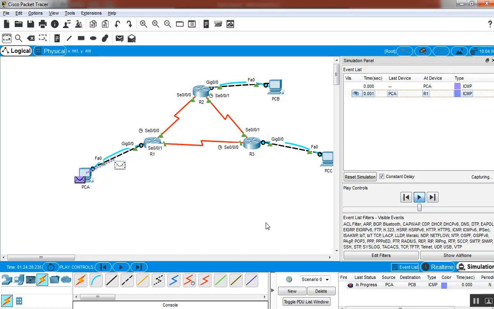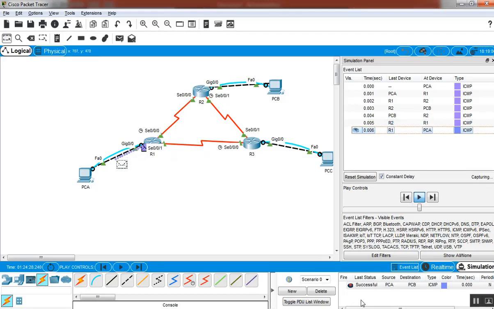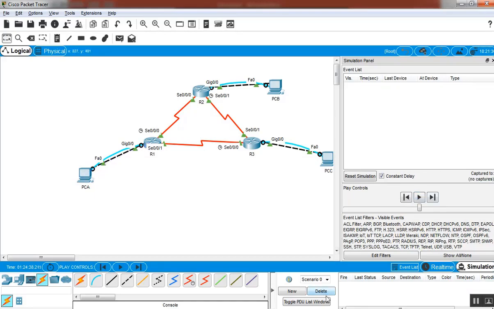We start our simulation. If you see here, we take the path between router 1 and router 2, then PC B, and it replies to this request from PC B. This is the successful path. Now we will see this scenario. Suppose I have a problem in this port.